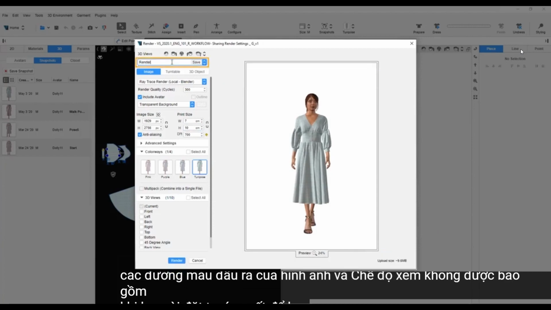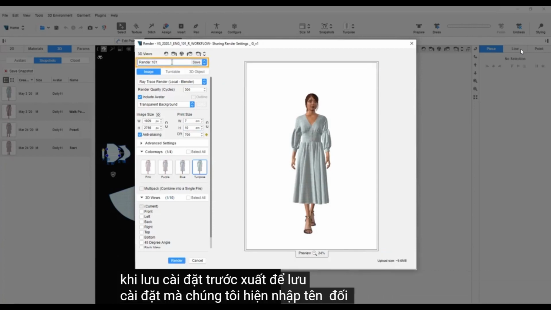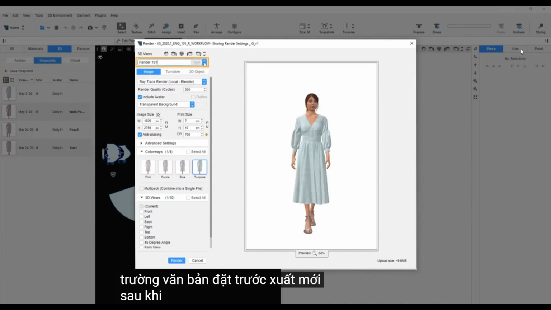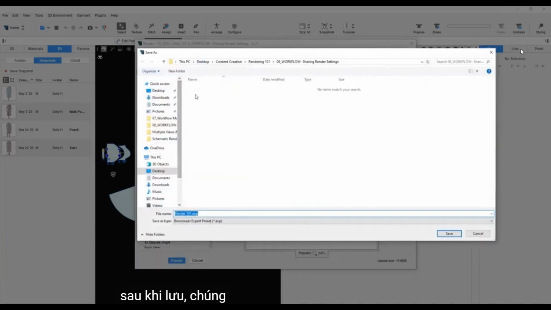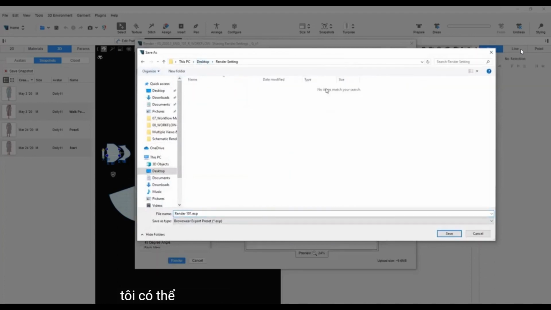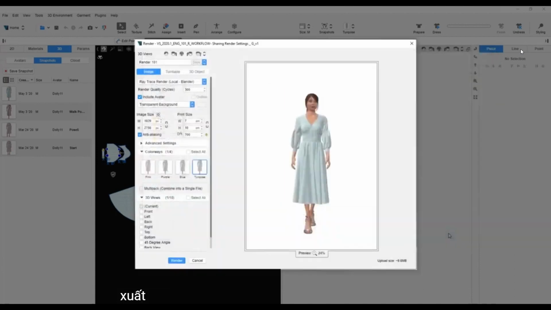To save the settings, we now enter a name for them in the New Export Preset text field. After saving, we can export the preset. A File Explorer window is displayed so we can set where we want to save these settings. To demonstrate how we can import a setting, let's delete our settings from our render window.